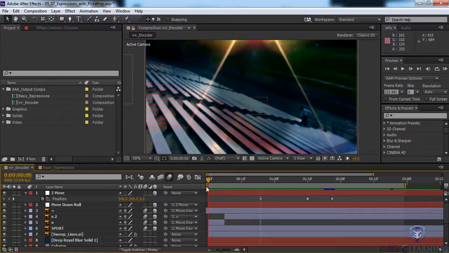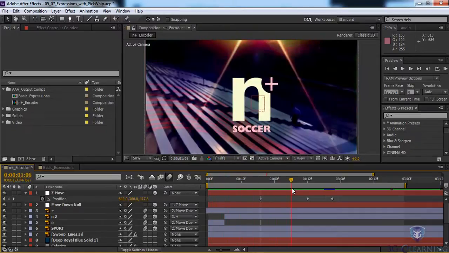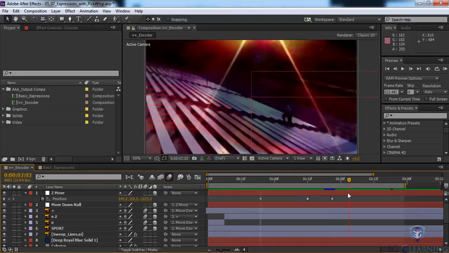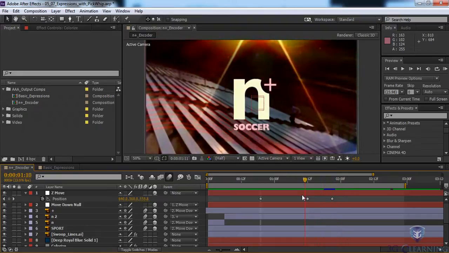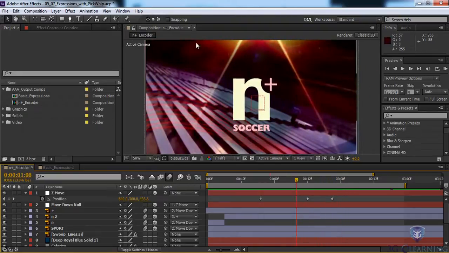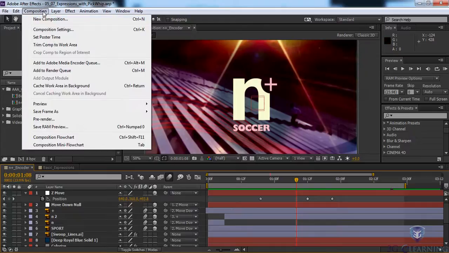I'm going to click on the current time indicator and just scrub through. As you can see, we have this animated H+ graphic, and there it goes. So let's go ahead and render this as a QuickTime file. So let's go ahead and add this to the render queue, making sure you have the timeline selected. Let's go up under Composition and choose Add to Render Queue.